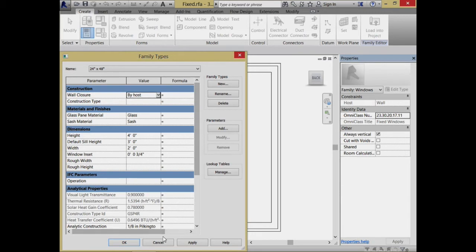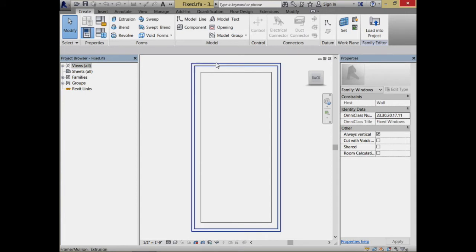But if we wanted to programmatically change the height and the width very quickly on a window by window basis, as opposed to doing it by types, that's actually pretty easy to do. What we want to do is change these parameters from type parameters to instance parameters. Then we have the individual control. How you do that for windows, which is a little different than a lot of your other families, looks something like this.